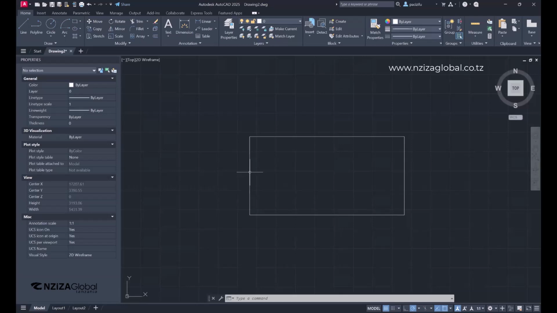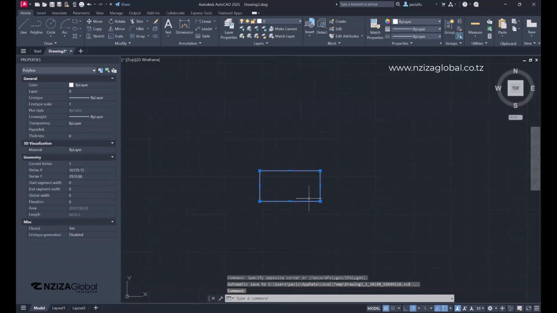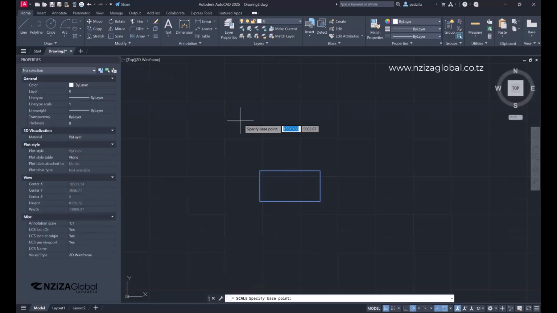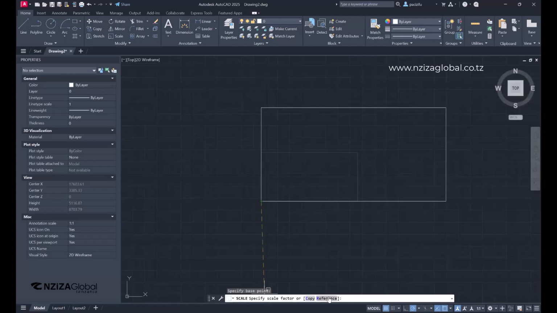Okay, by scaling this, you first select your object, your rectangle here, then you go to scale. After going to scale, you will specify a base point. You click your base point, it will be this one. Then you can see we can now start scaling our object. So after this stage, we look down on the type command. On the type command, we have a copy or reference. We will use a reference.